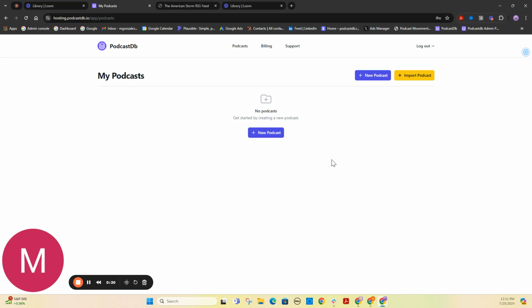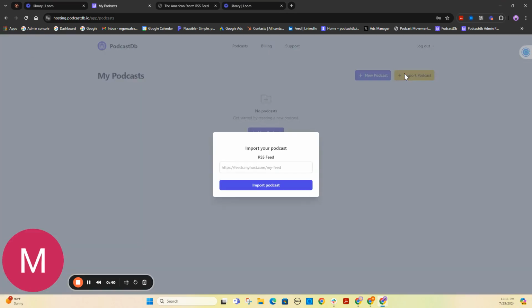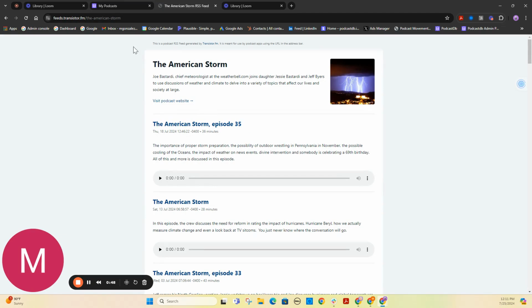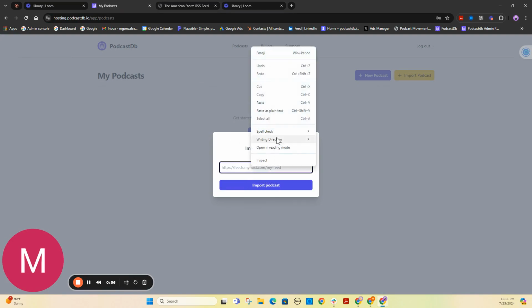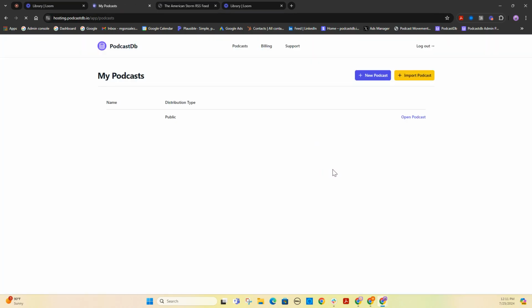So first thing you're going to do is log in or create an account with PodcastDB. You can either create a new podcast or import a podcast, right? So we're going to select import podcast, and all you have to do is go to your RSS feed. So let's just import your podcast RSS feed. All you have to do is go to your RSS feed, which looks something like this. Copy the URL, come in here, paste it, and import podcasts.